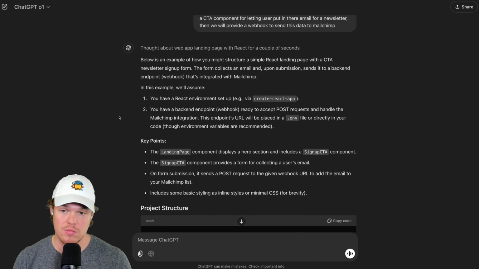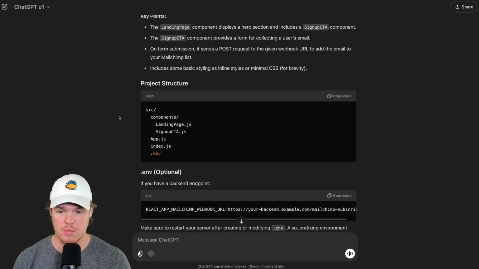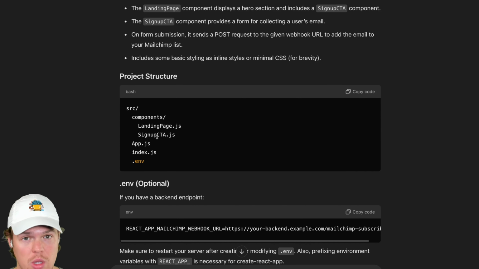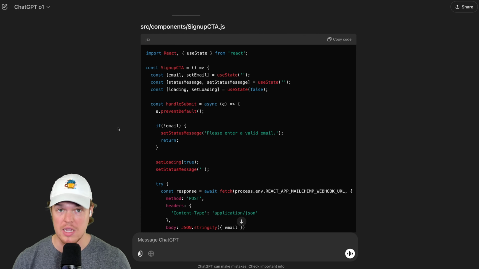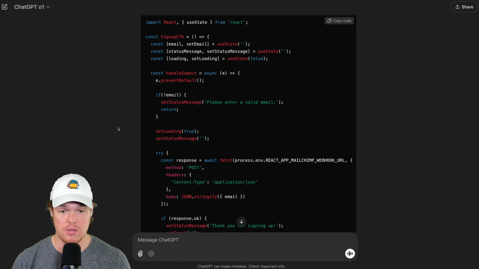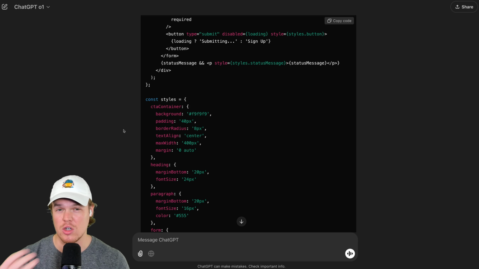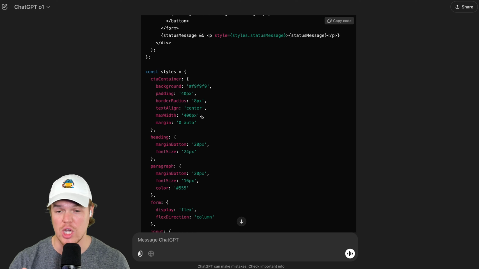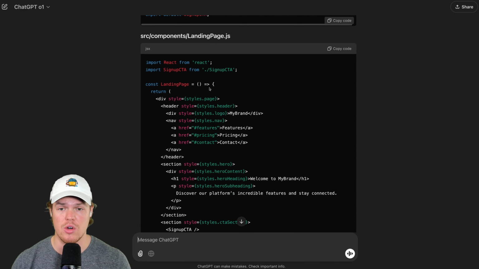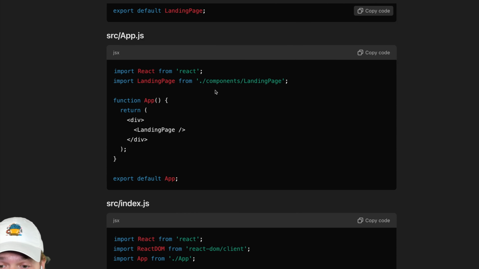Let's find out. This is the O1. Coming down here, it gave us the project structuring. It took a little bit of a different route in the sense of putting the landing page and signup CTA in the same component. It is giving us the SignupCTA.js. Kind of messed up here, but not really. It really depends on your preference. But instead of making a whole separate CSS file, it went ahead and just put it in the JS like this. Got our LandingPage.js here, and it imported it as well, rendering it in the App.js.